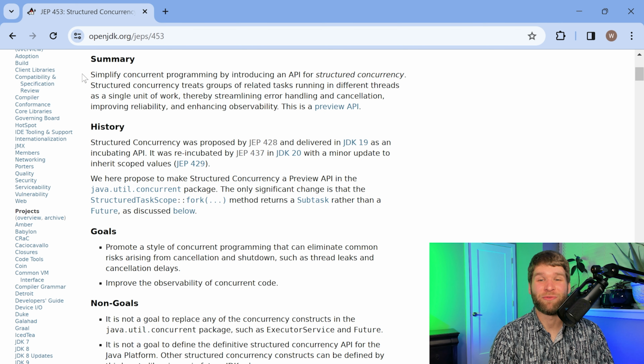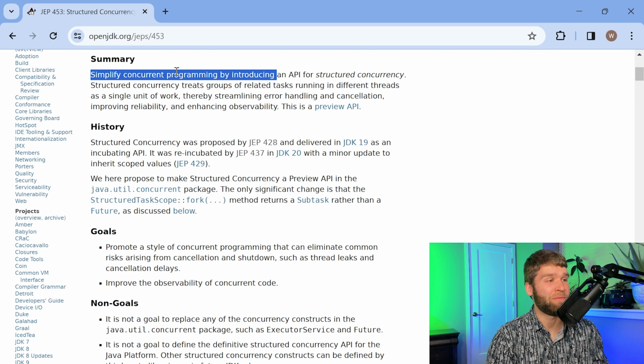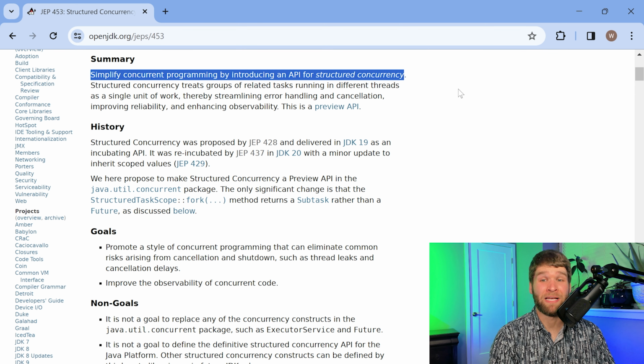This JEP is a good read if you want to get an overview of the structured concurrency feature, but a quick little summary right here is pretty good. Simplifying concurrent programming by introducing an API for structured concurrency. So they're giving us a new API, and a similar API that has been in use in the past is the executor service that was introduced in JDK 5. And we'll talk about the difference between the old JDK 5 way and now the JDK 21 way.